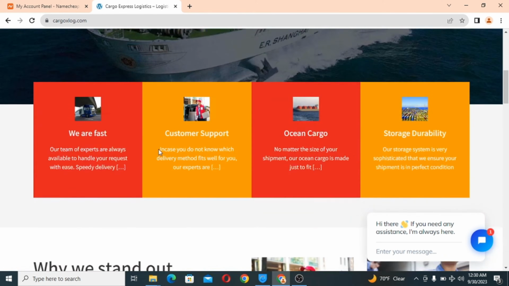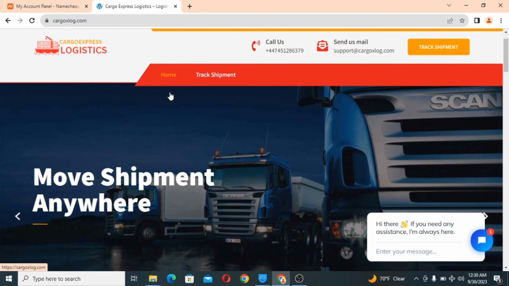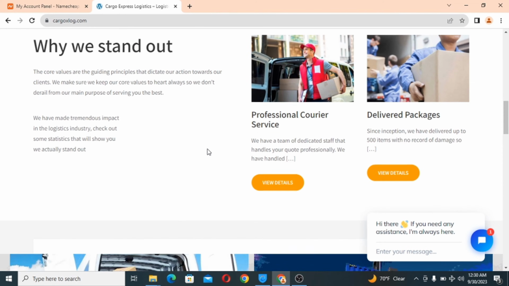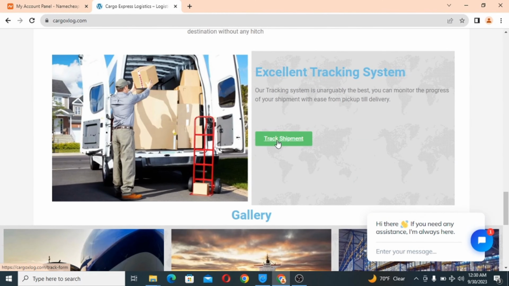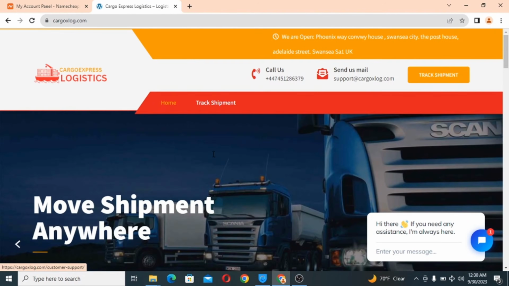As you can see, I designed this website with WordPress, a courier logistics website. Look at it, very, very pretty. As you can see, it has a live chat and everything. Trust me, this website is smart, and you can track your shipment. There are buttons everywhere to track your shipment. Okay, let's just look at track shipment so that you see what I'm talking about.